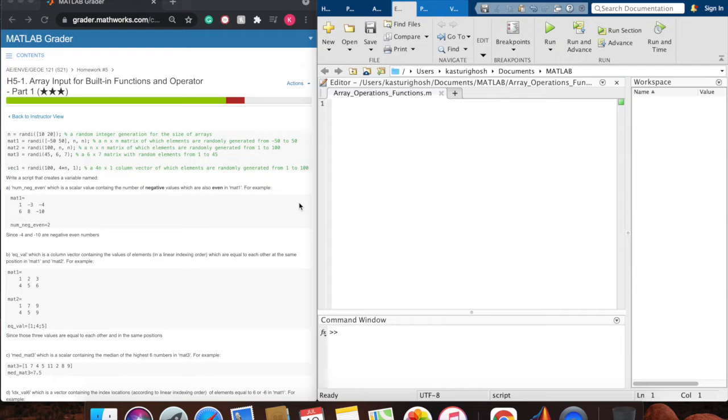We're going to start with our first question, array input for built-in functions and operators, part 1. This is basically an overview of what this entire homework is designed around. This time we're going to learn how to manipulate arrays without using loops, and instead we're going to be using built-in functions and operators. Okay, so let's get started.